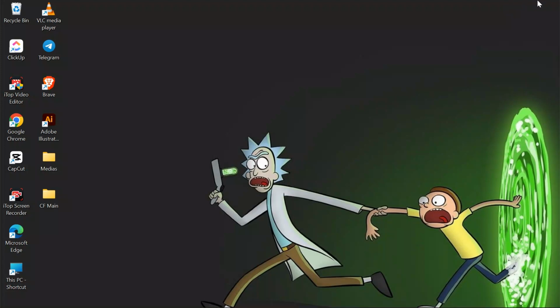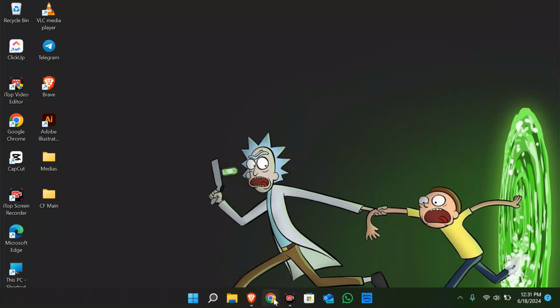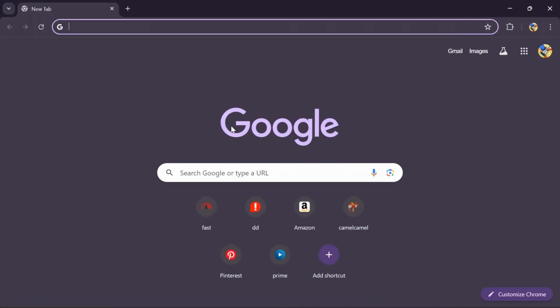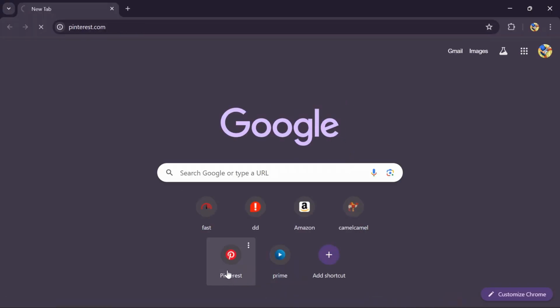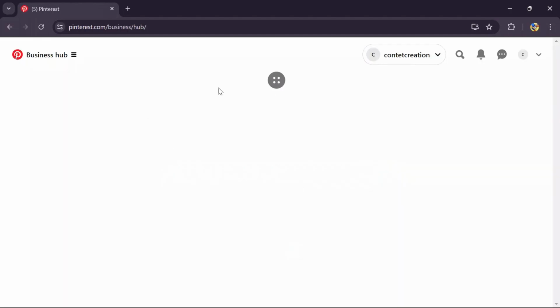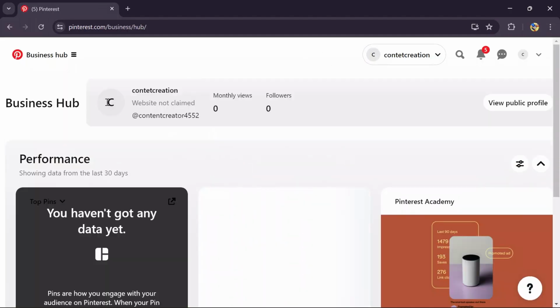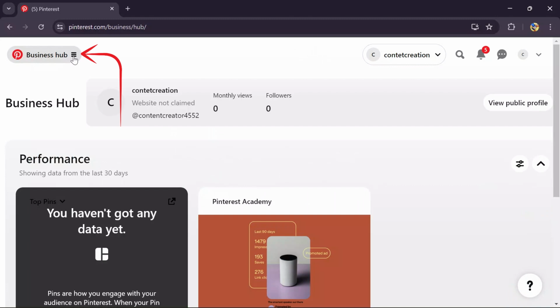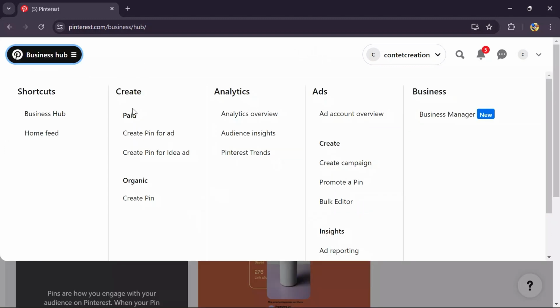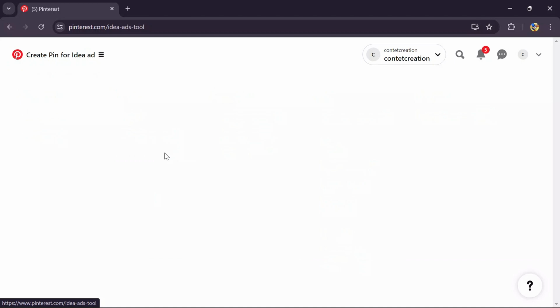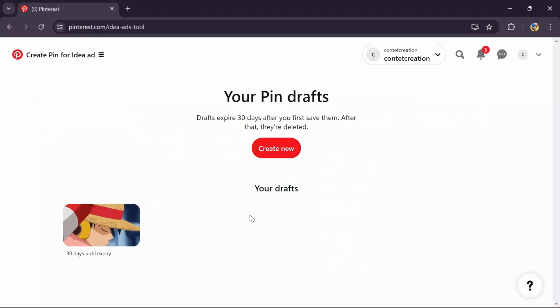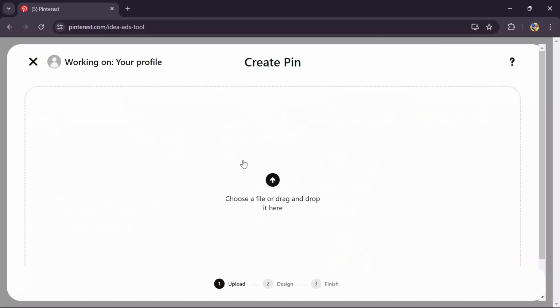Now, in order to do that, you just simply have to open any of your browsers on your computer. Then after opening the browser, simply open the site pinterest.com. Log into your business account in here and then tap on these three bars at the top left side, and then click the create pin or idea ad option. Simply tap on that and click the create new option.